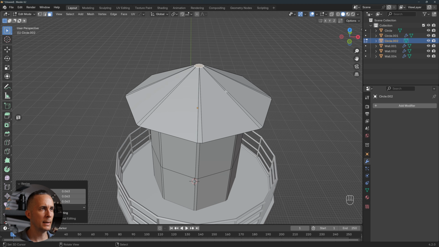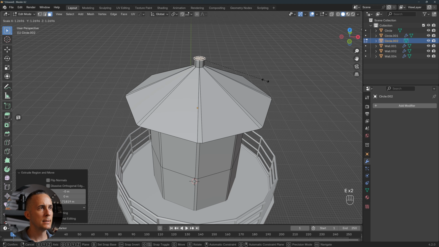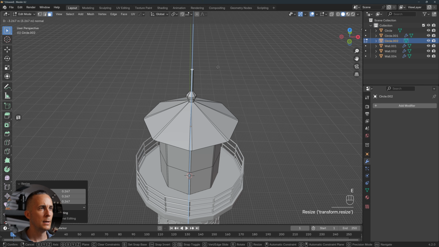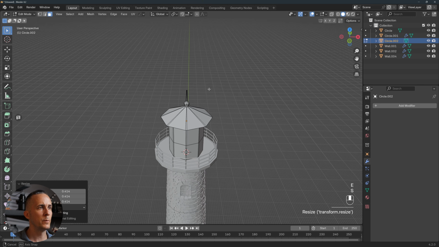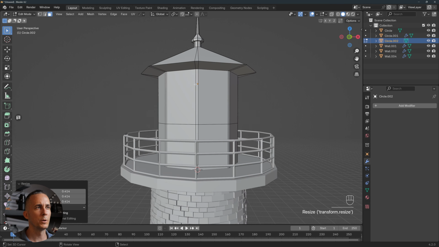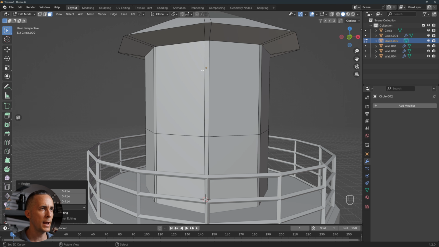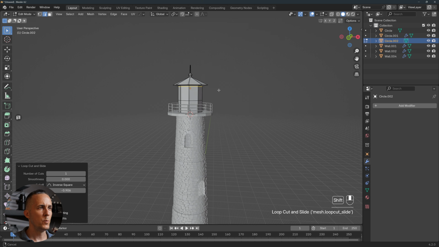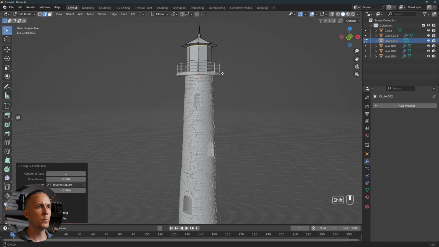I like it. Then again, E to extrude it up, E and S to scale it, E to extrude it up, E to extrude it, and S to scale it, and maybe a little bit E and S and we have something like this. Looks really cool. Whichever design you like, you can create. I will go with Control R to add a loop cut over here also, and we are done with the basic shape of the lighthouse.